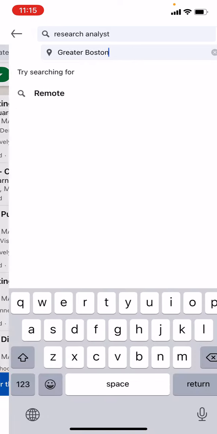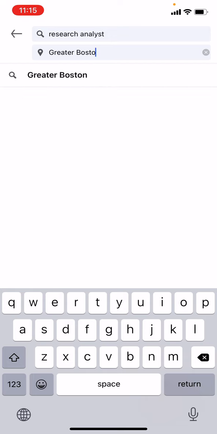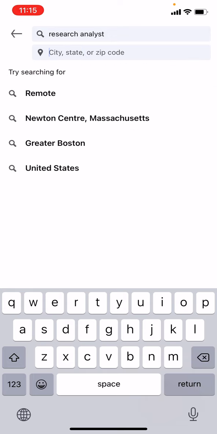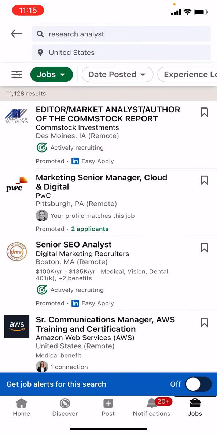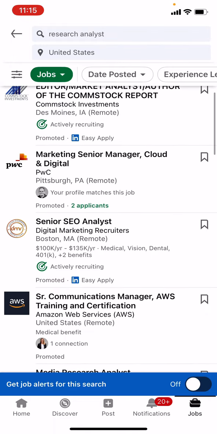If I wanted to make it so it's actually in another city or remote, just delete it and then tap the city like New York City or San Francisco or whatever, or tap remote. So I'm going to do remote and see what comes up. And a whole bunch of jobs come up, including, the first one is in Des Moines, Iowa. So that's very far away from here. But I could review those and then select the ones that I want.